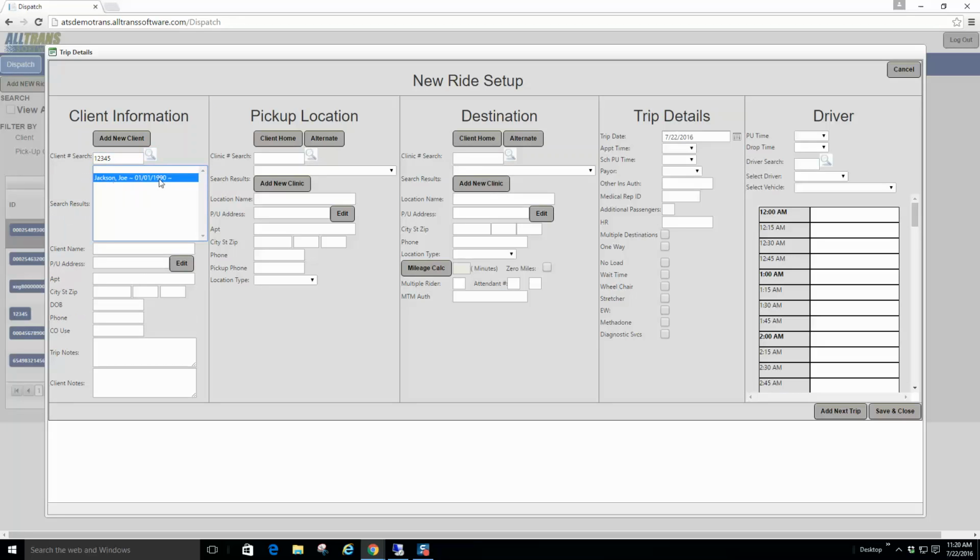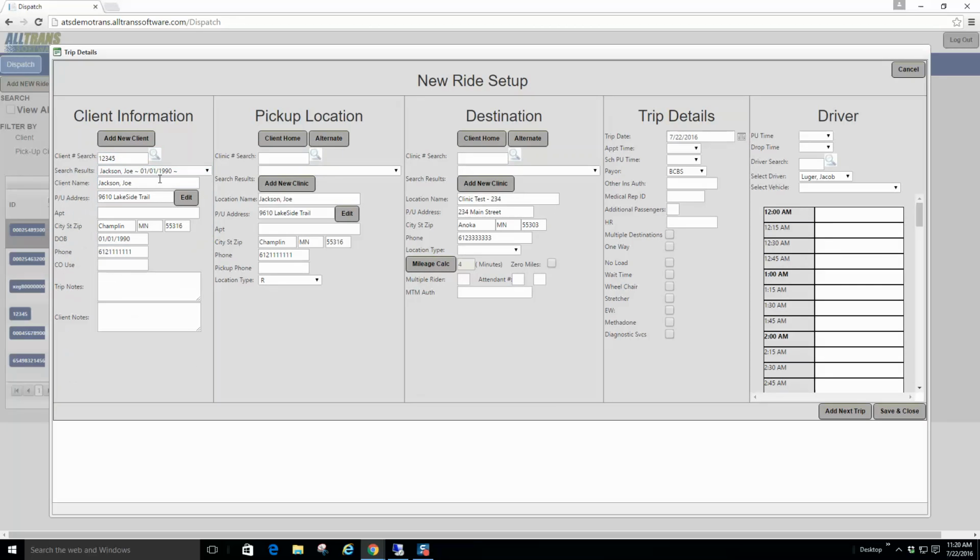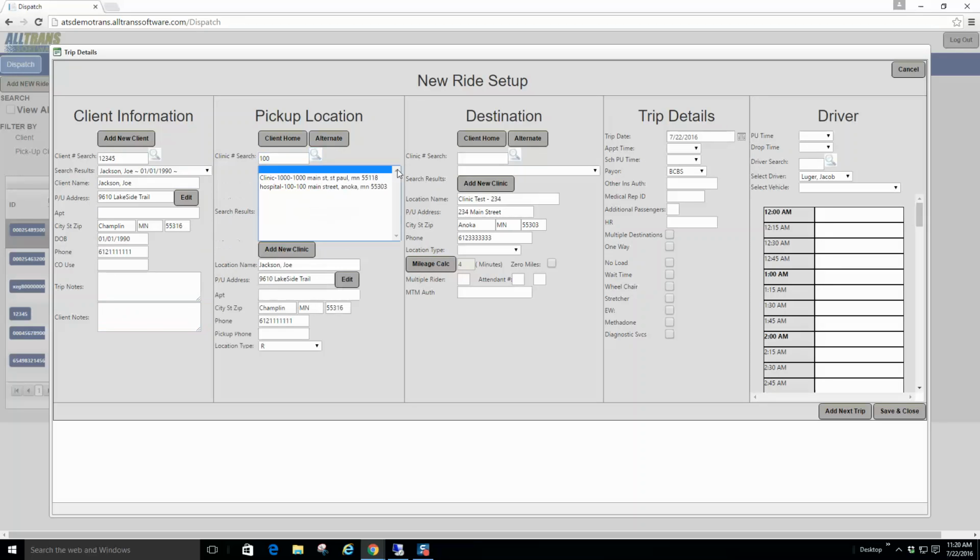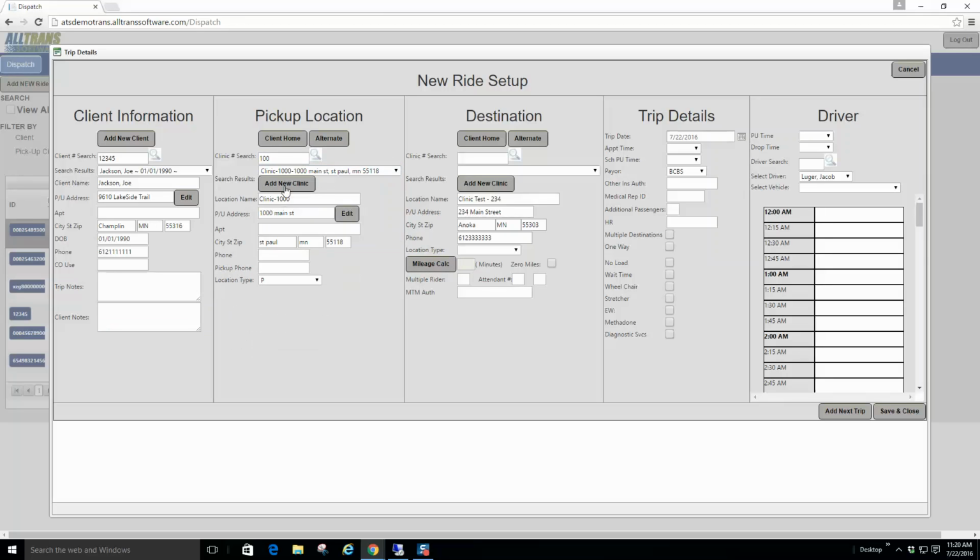And we can move on and add some trip notes, some client notes. Again, we can specify the pickup location as either the client home or the alternate, or we can specify a clinic. So we can search for a clinic and choose that as the pickup location. We can specify a unique pickup phone number if it's different from their main phone number. We can specify the destination in the same manner.